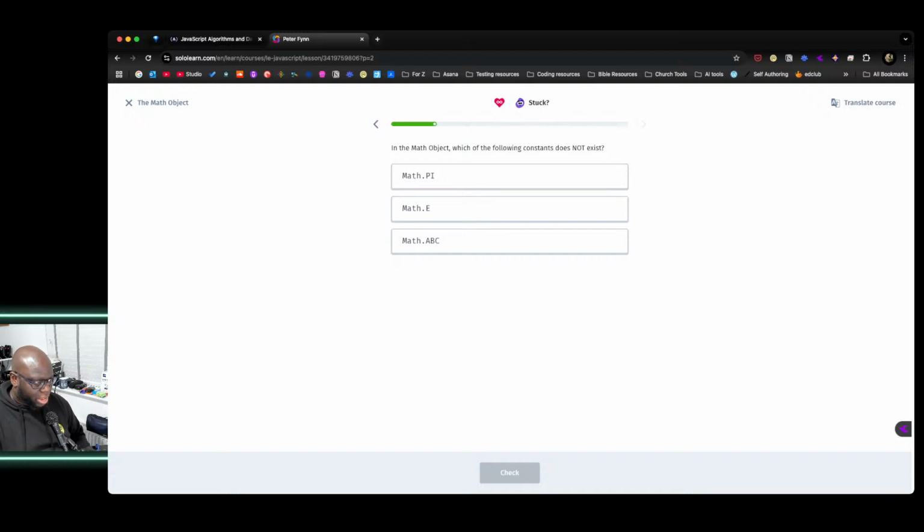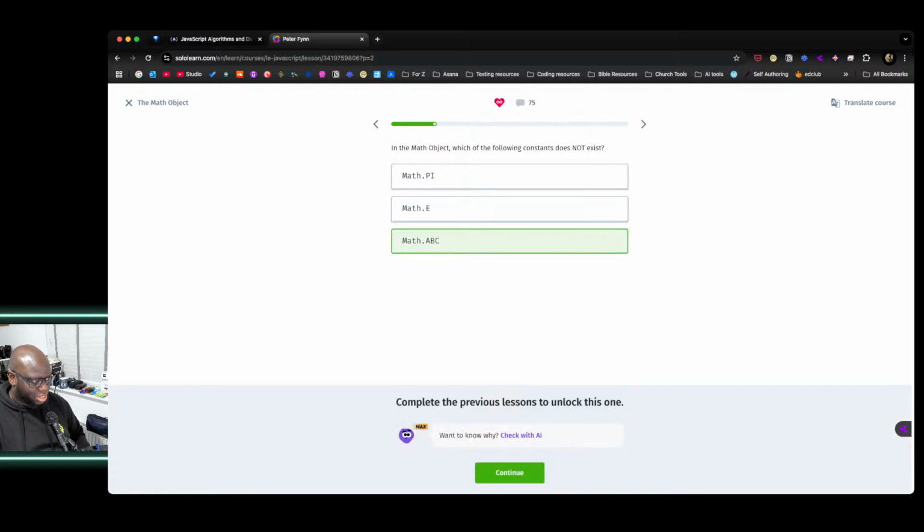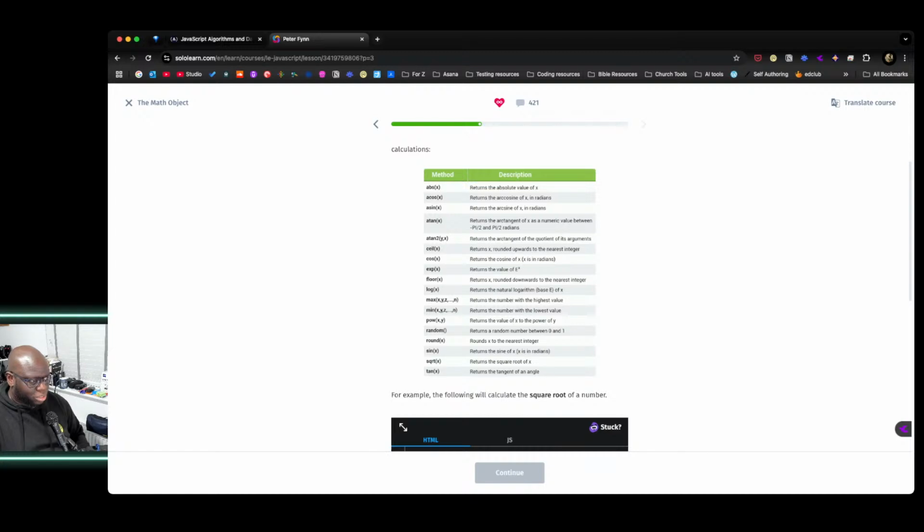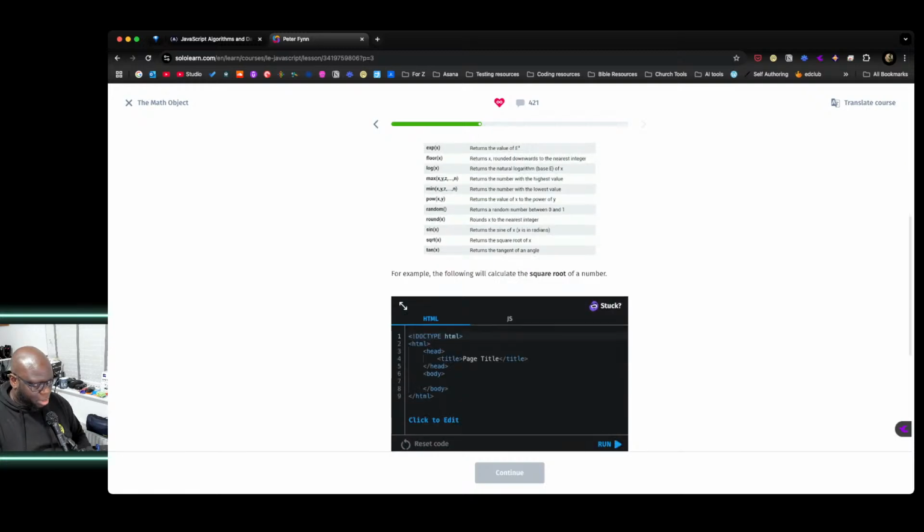Math.PI exists. E exists because these two things exist as mathematical constants. Math.ABC I don't think exists. Cool. And so yeah, you can use all these methods, which is really cool. These are like built-in functions. I didn't know you could do max again. So this is super useful. Even to be aware of, you don't need to memorize all of this, but being aware that this exists, I think is super powerful.